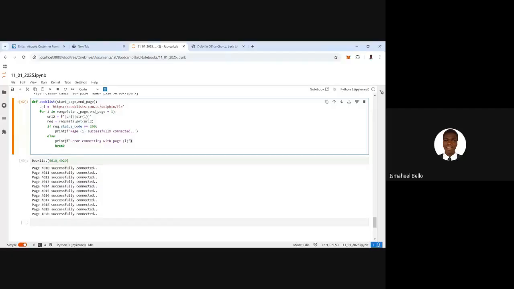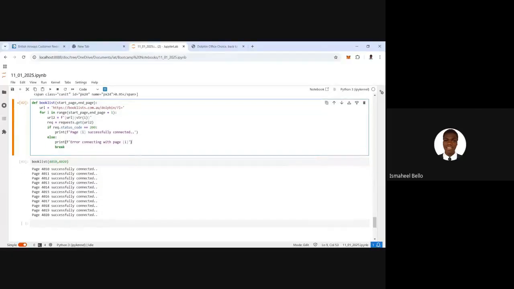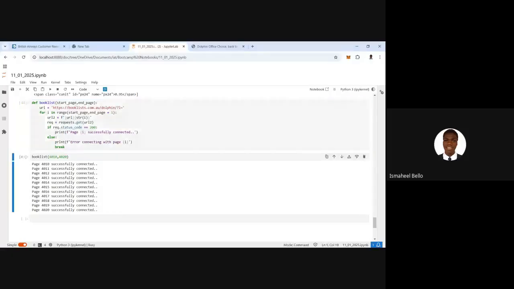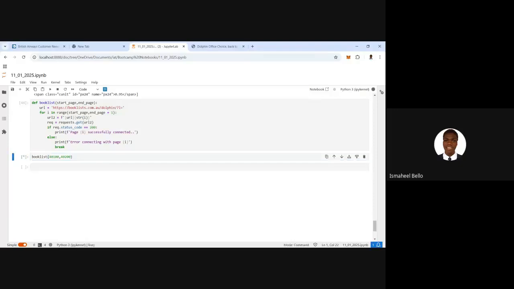All right. So if you click on break, it will end the code. Now let me make use of something. Let's say, what should I do? Okay, let me use 40100. I assume that the pages should not be up to this. So let's see.